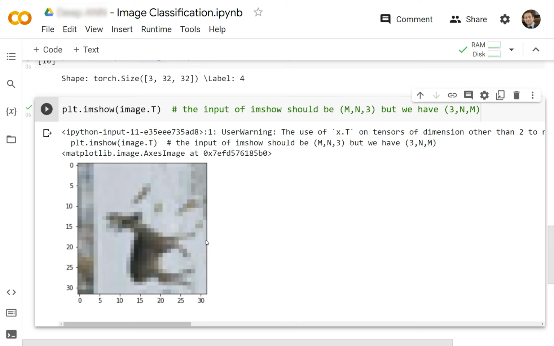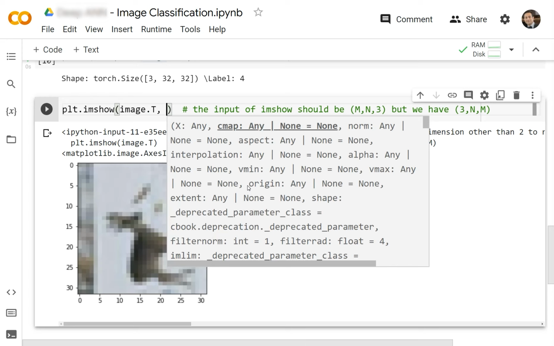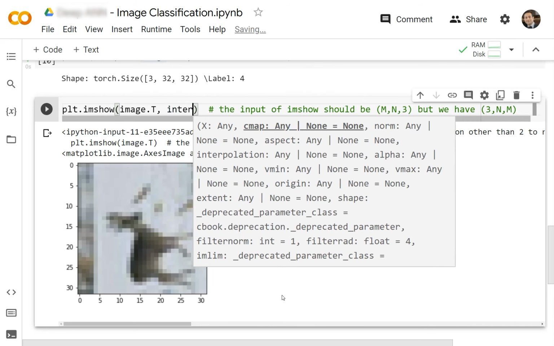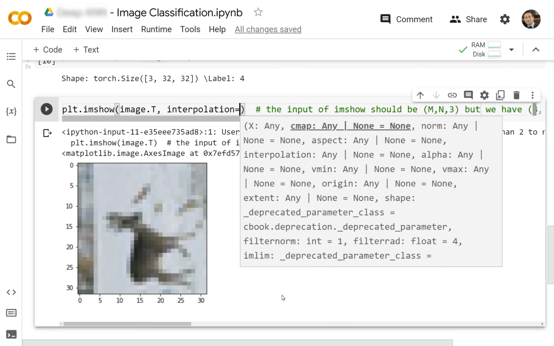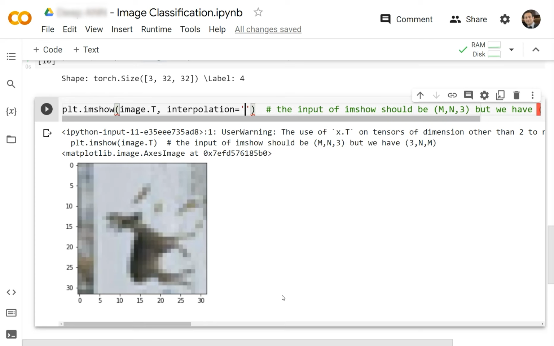It is somewhat clear that it's a deer, but the quality is not very good, so let's make this a little bit higher quality. The default interpolation parameter in imshow is set to nearest. So what you need to do to make this a little bit better to read is to use the bicubic parameter. So what I'm doing is actually setting the interpolation equal to bicubic.